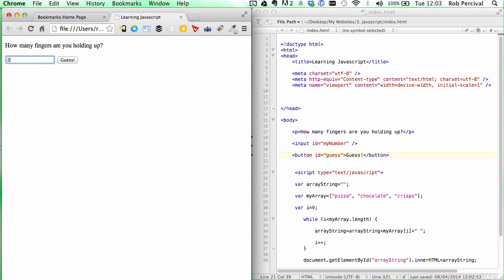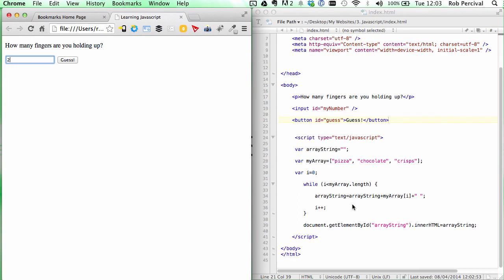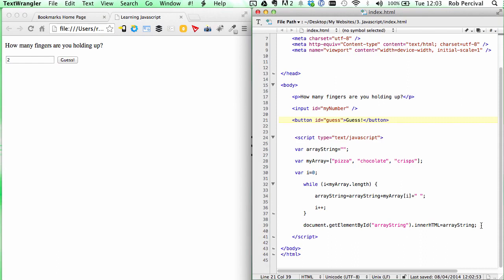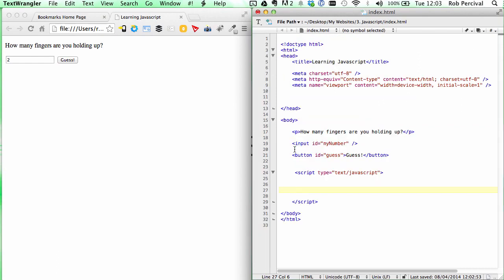So if you guess 2, what we want the computer to do is to guess randomly until the computer gets it right. And that's quite a nice use for a while loop. So let's get rid of all of this and start our code. So first of all, we need to have a function which we're going to enact when the button is pressed. Again, I'll give you a moment or two to write that down yourself.